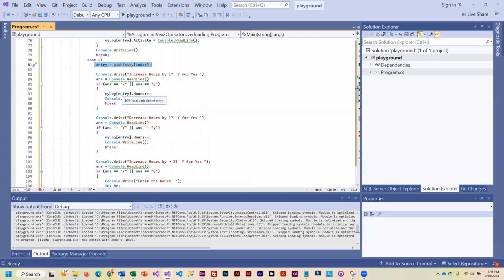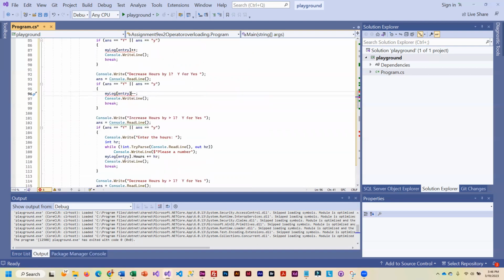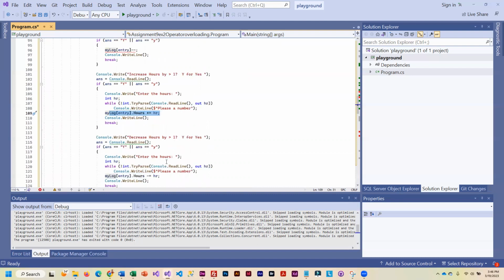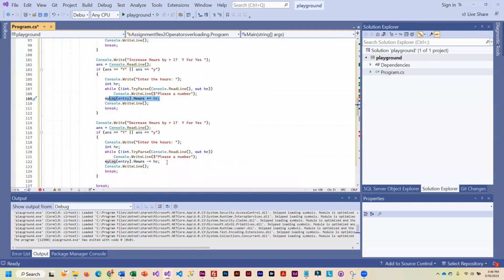Okay. And so if they do, actually, this should be what you're using. So you guys are going to have to modify this a bit. It should be just adding or subtracting from the object. Okay. Increase the hours by 1, decrease the hours by 1. Do you want to increase by more than 1? In which case, how many hours and adding that in. Do you want to decrease by more than 1? How many hours subtracting that.